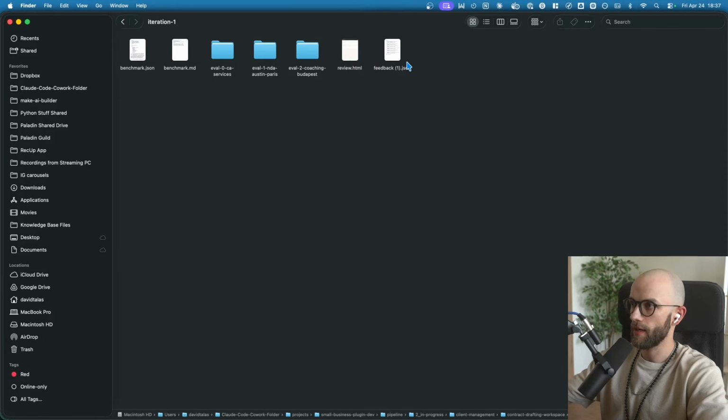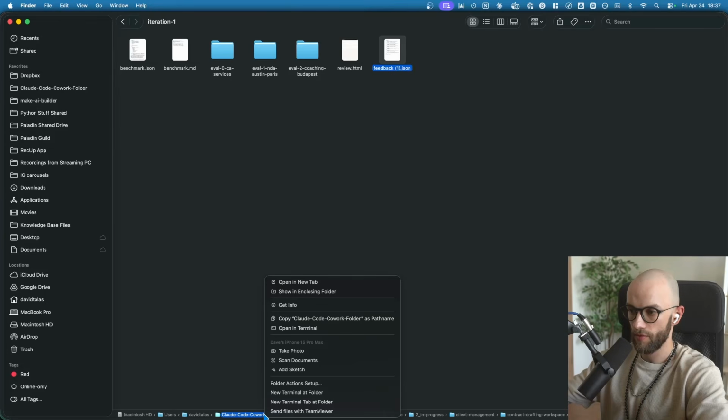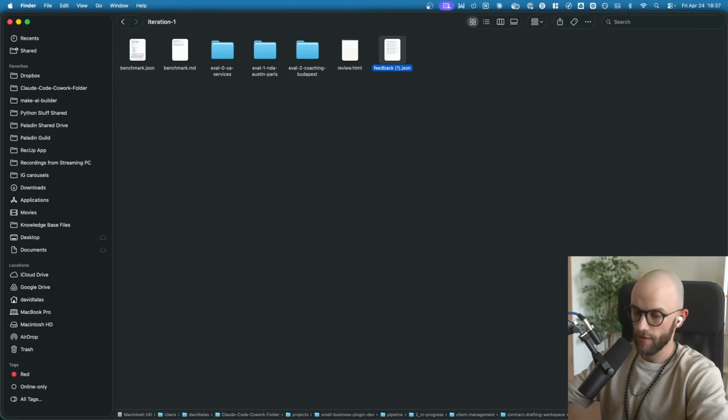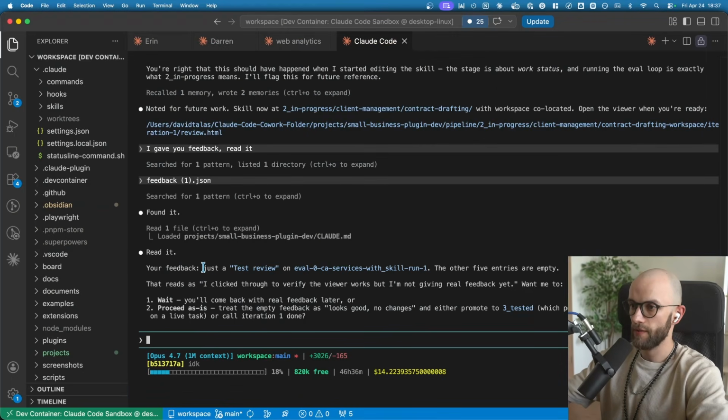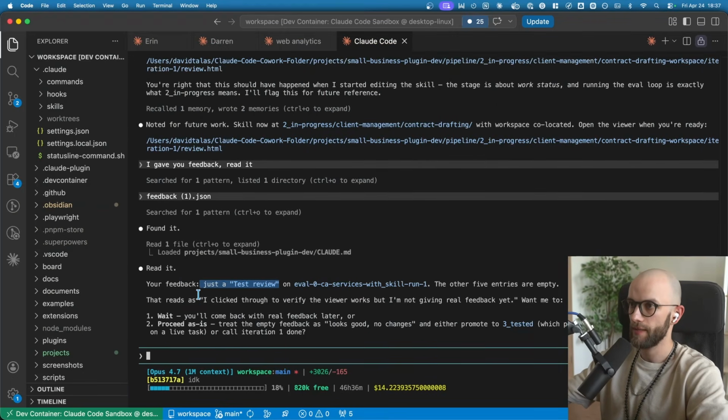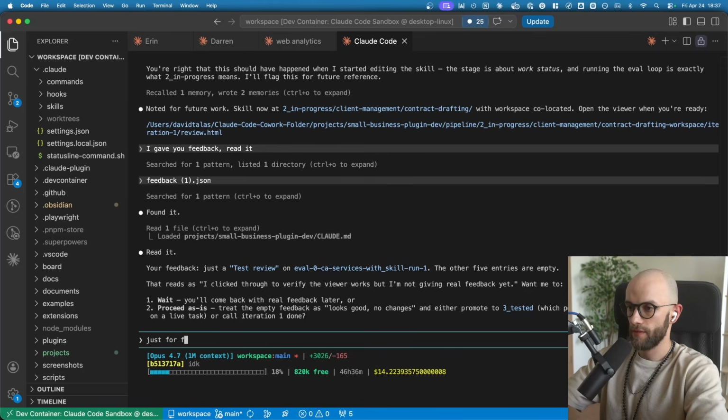Yeah. Or another thing I could have done is if I selected the file, I could right click on the bottom row here and actually on the file at the end, and you can right click, copy as path name, and then it could find it. It read it. Your feedback is just a test review. You see, so it brought that in. And now just for demo, package this skill into a .zip file. We can upload to Claude.